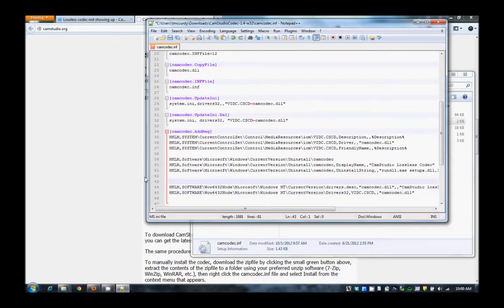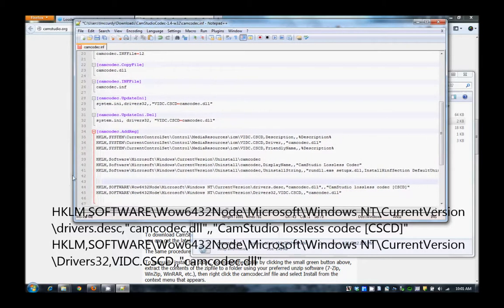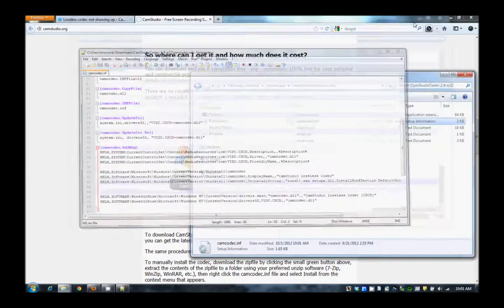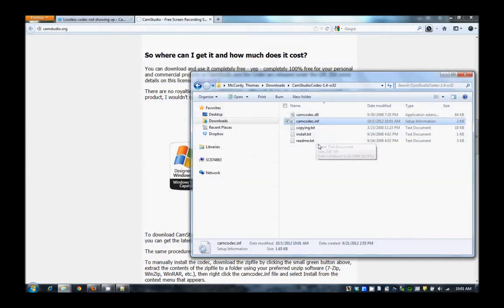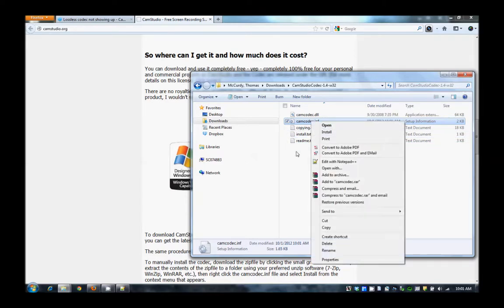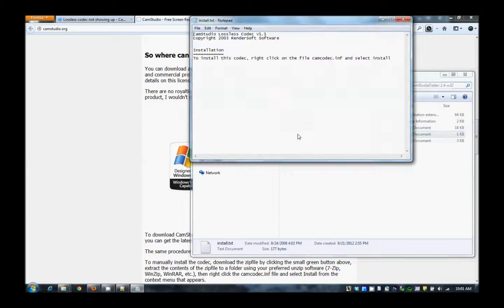And I'll expand this for a second. And these two lines are needed for Windows 7 64-bit edition. And I'll also include that in the description of the video. But now if we save this, all we need to do is follow the instructions to install, which would be just right-click and install from here. And you can see that those are the instructions from the install.txt.